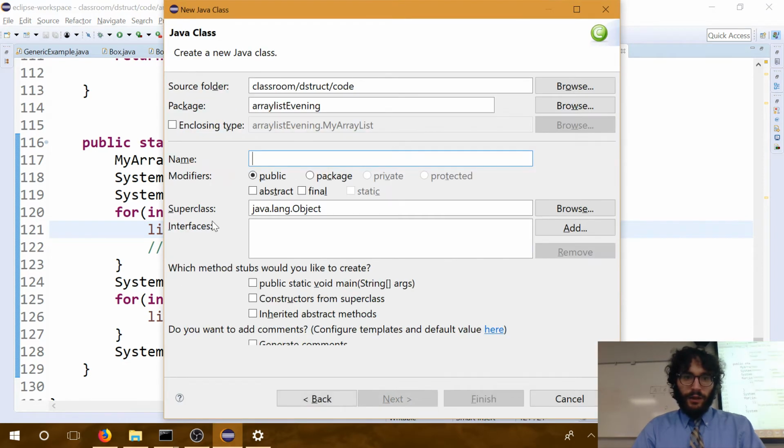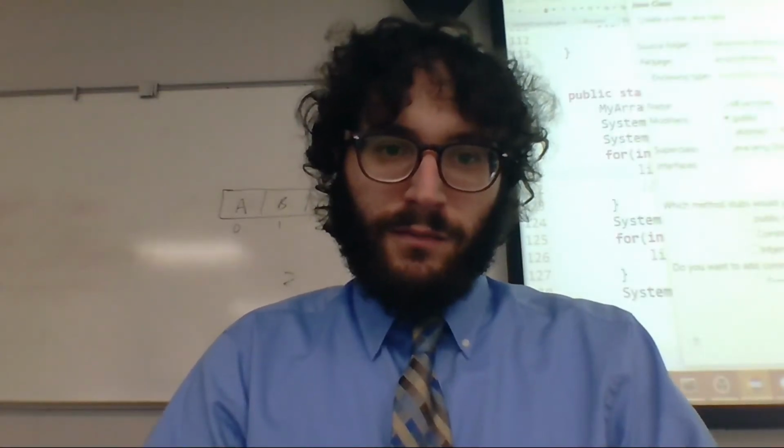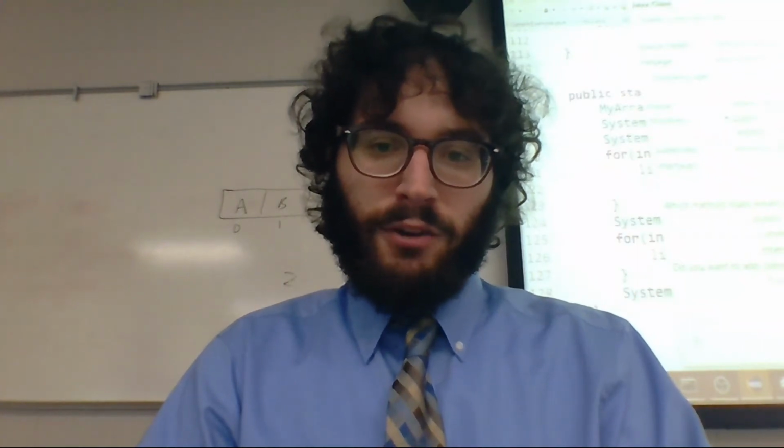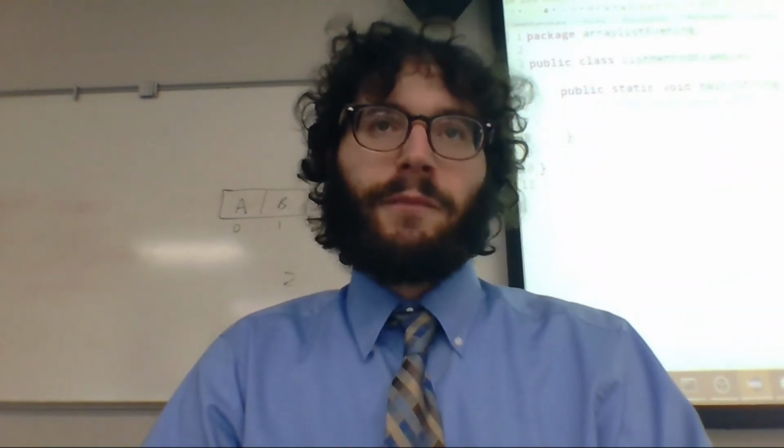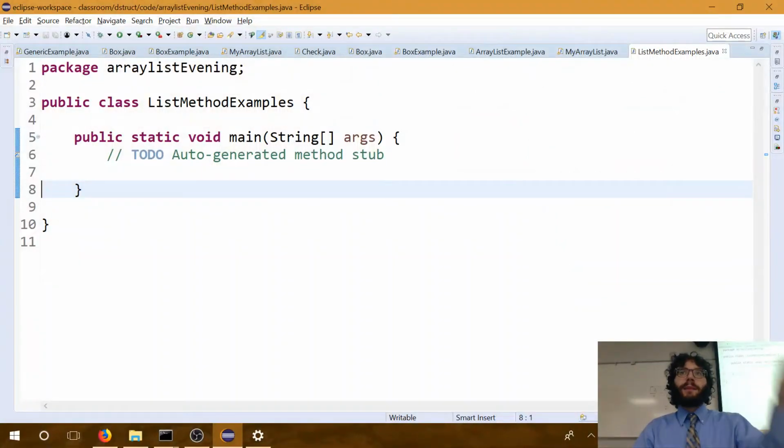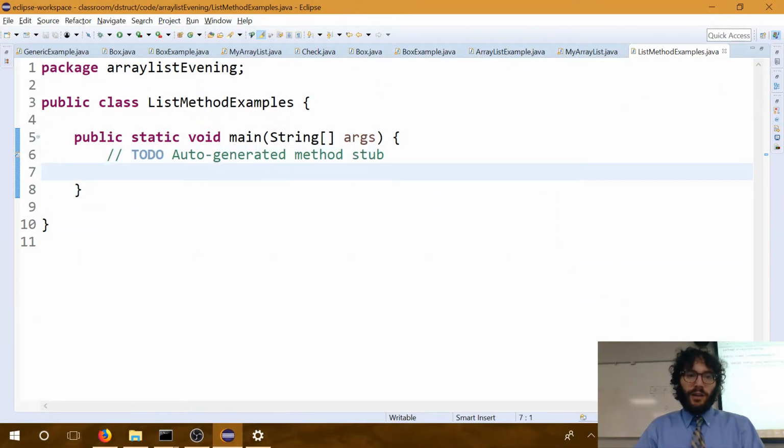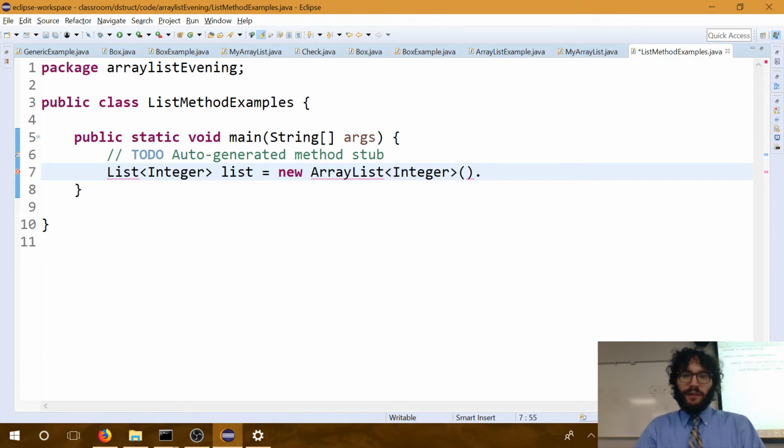Okay, so now let's go to list method examples, because I'm about to do this. This part is going to be a bit relevant for your homework. If I'm going to create a list, an ArrayList in Java implements List, so it's a type of list. So what I can do is say list of integers is equal to new ArrayList. Of course, it's giving me a bunch of errors because I have to import these things.